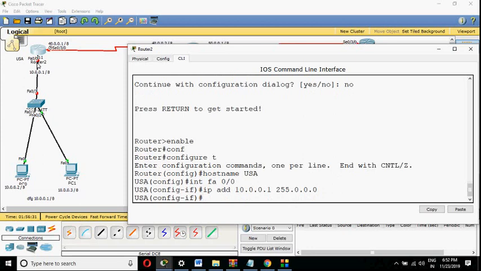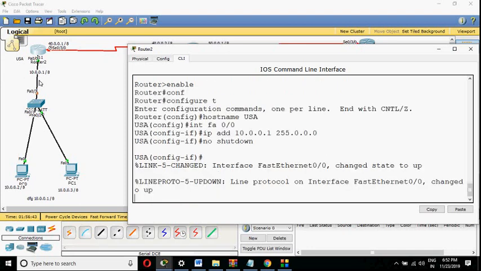Now this port is down, which is shut down. So you have to tell the port, don't be shut down, please turn on. The command is no shutdown. No shutdown means please bring up the port. See, now the light turns from red to green. It means the port is now up.